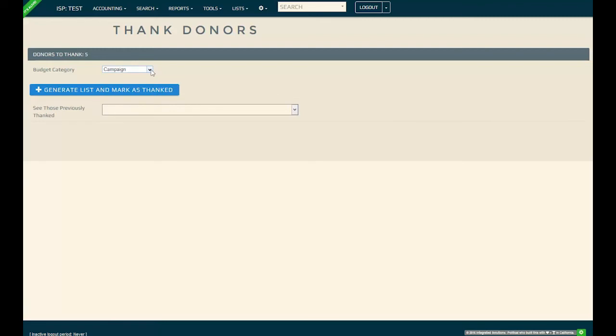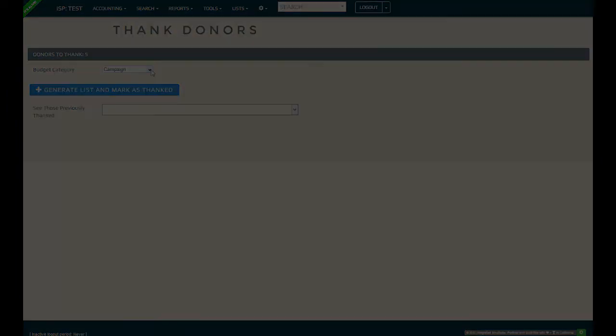It's that easy. As soon as you click that, it will automatically check off that they've been thanked, so you never lose track of a thank you letter. If you want to go back in time and see those you previously thanked, that option's there for you as well. It's very simple in ISP. You get those thank you letters out quickly and you don't have to worry about them anymore.